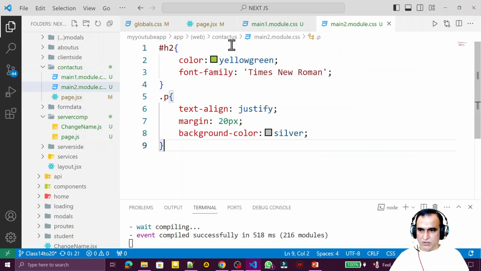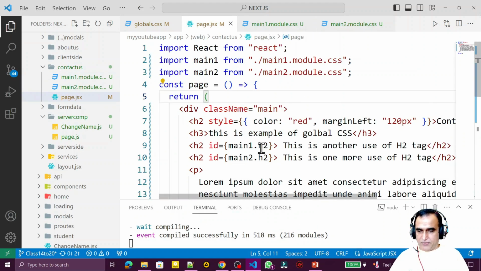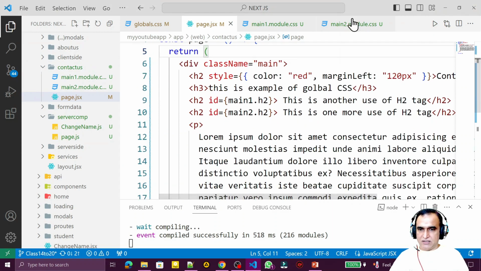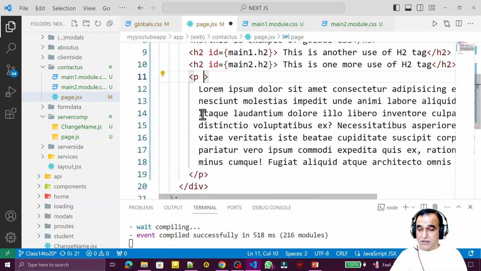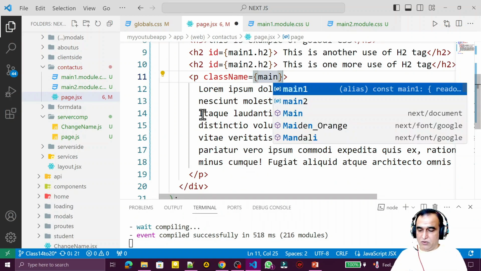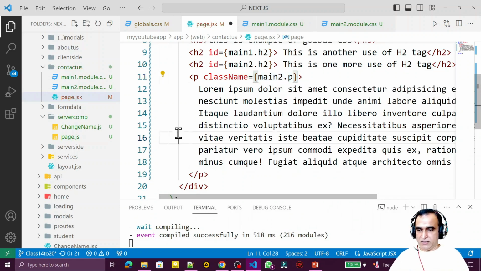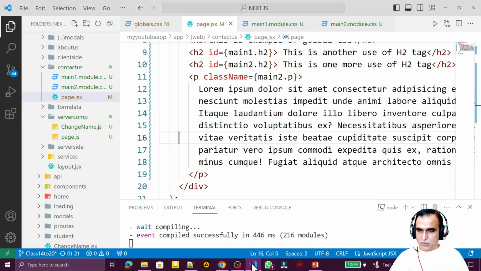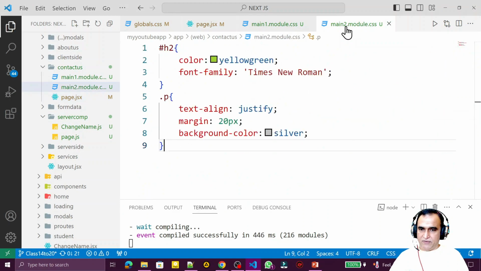You see both are ID, so we have used this separately. This is from main1, this is from main2, and you see both we have applied. Now this paragraph is a class that is available under this. So I say here class name is main2.p. Remember that is available in module 2 as a paragraph. You see it converted as the setting available in module 2. So according to this it is converted.